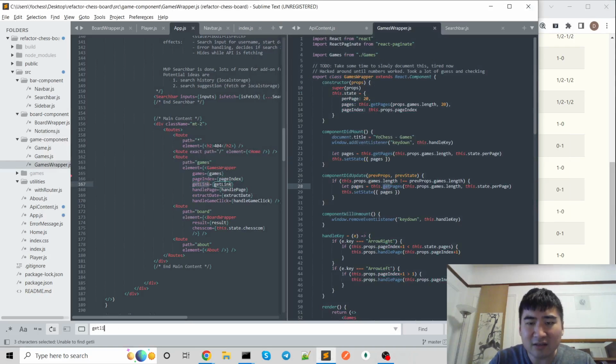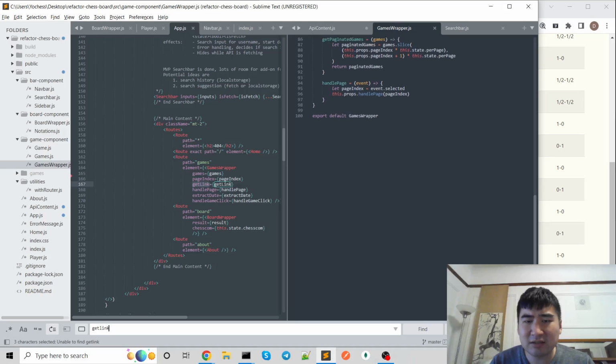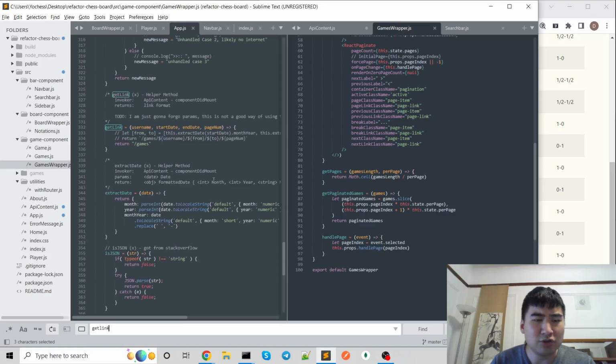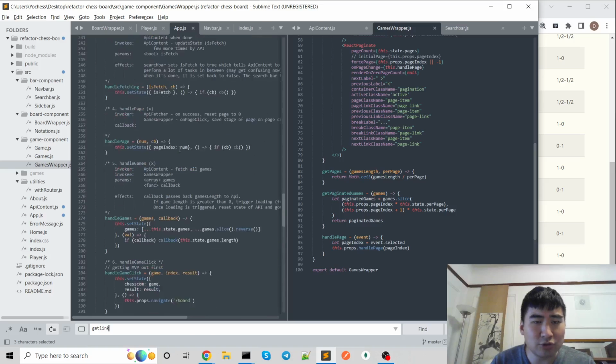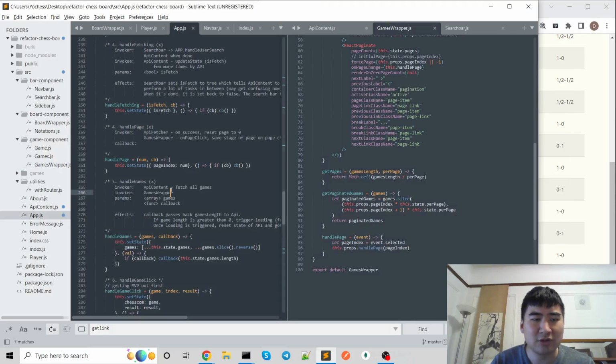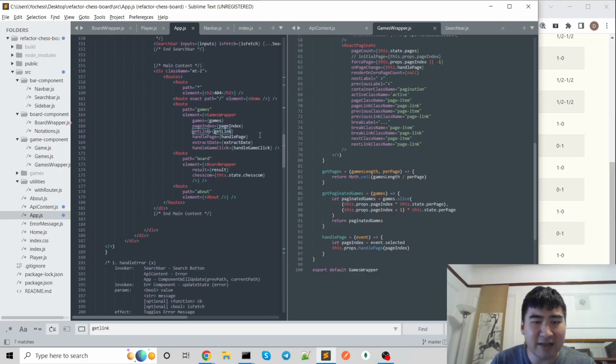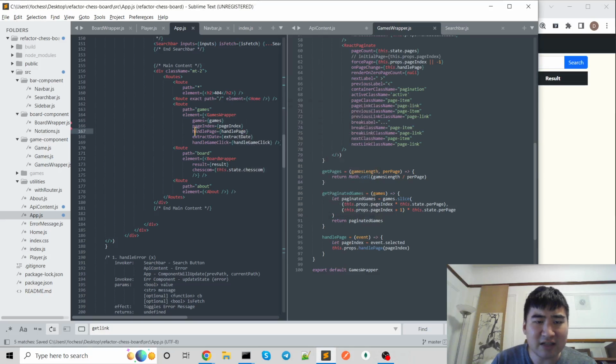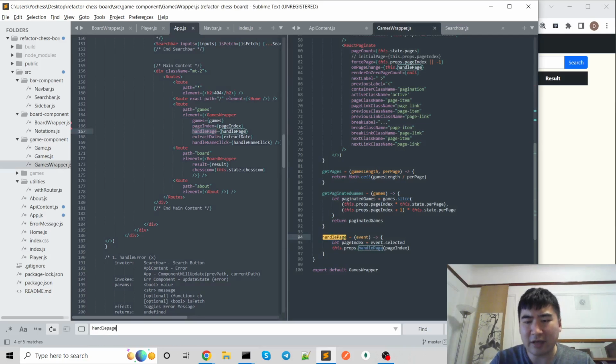And then what's get link? Okay, that was a helper method I wanted to use to handle parameters of a route. But since I decided not to use that, this is not needed yet either. So what is handle page? Okay, so handle page, why do I invoke it twice?